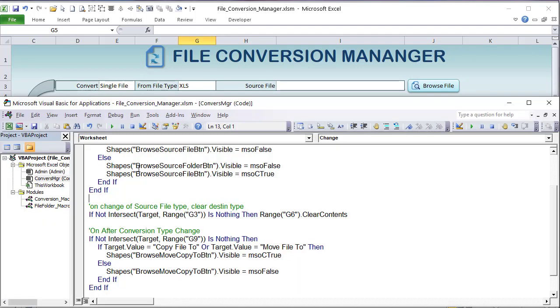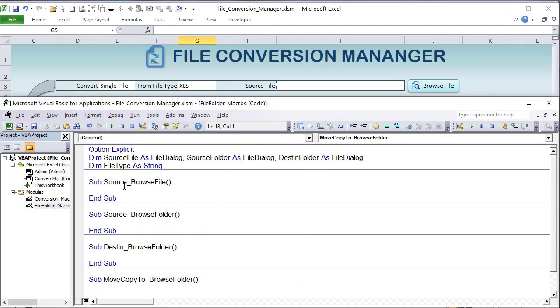Now we're pretty much done on this sheet. So what we're going to do is go into the file folder. And the first thing I want to do is browse for file. Now I've already added some things to help us: source file as a source folder, file dialog, destination folder. So that will help us make things a little bit quicker. As we move through this, the first thing we want to do is the browse for the file. So that's going to be this macro right here.